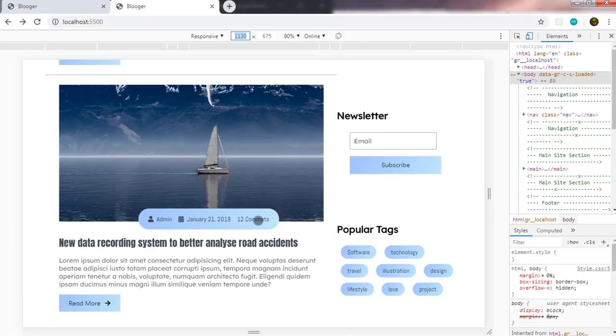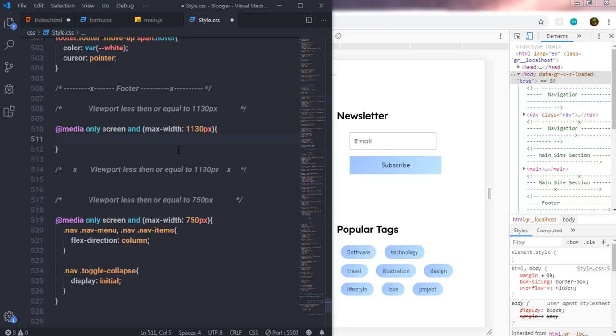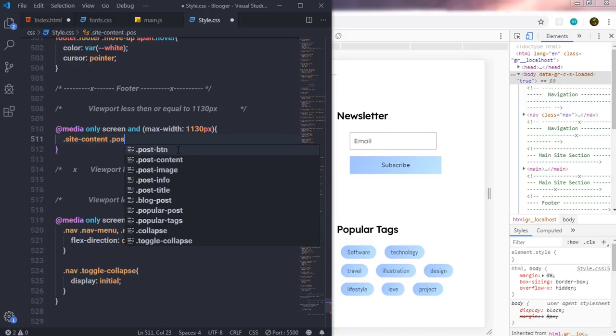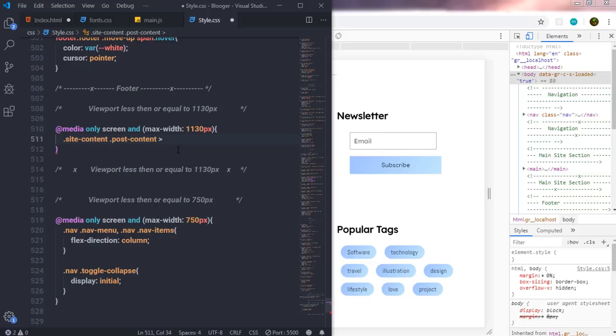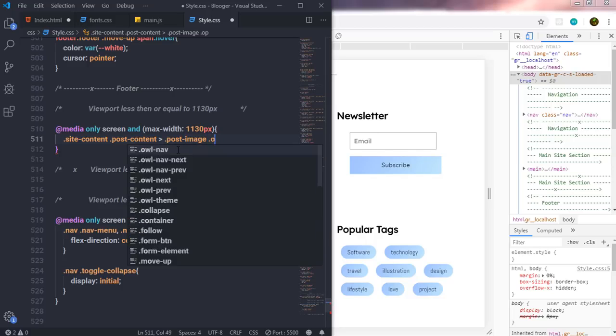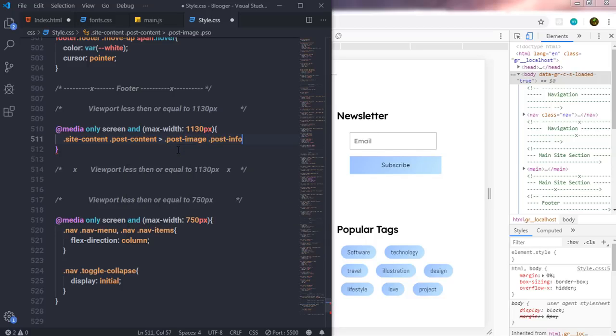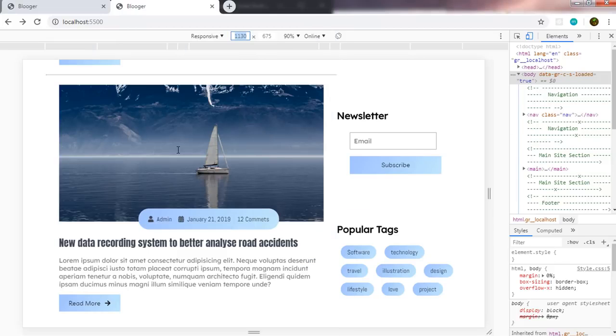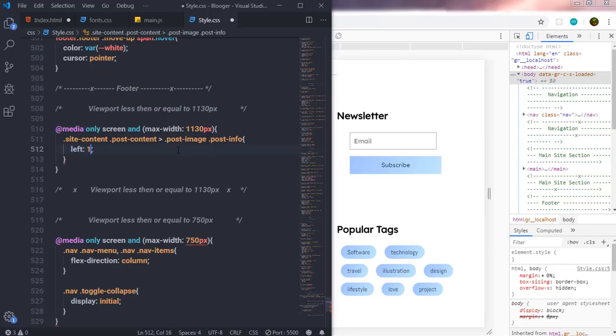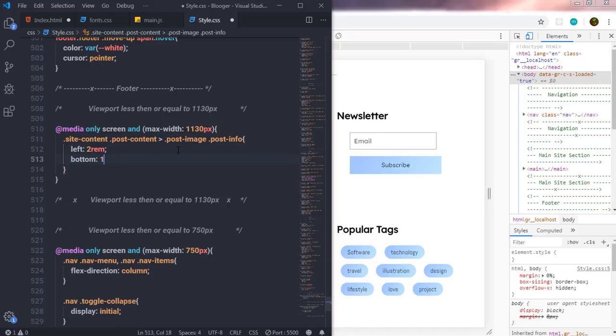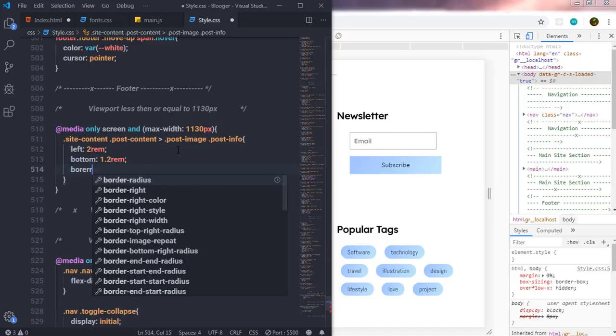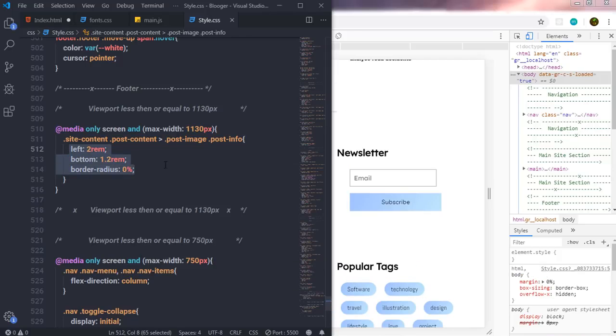I want to change some properties of this post info class. So I'm going to first select it. We have this post info class in the site content class. So I'm going to select the site content, then select the post content, and inside this post content I have the post image, and just after that, my post info class. Now to this post info class, I'm going to specify left 2rem, bottom 1.2rem, border-radius 0%, and to override the default properties, I'm going to use the important keyword.